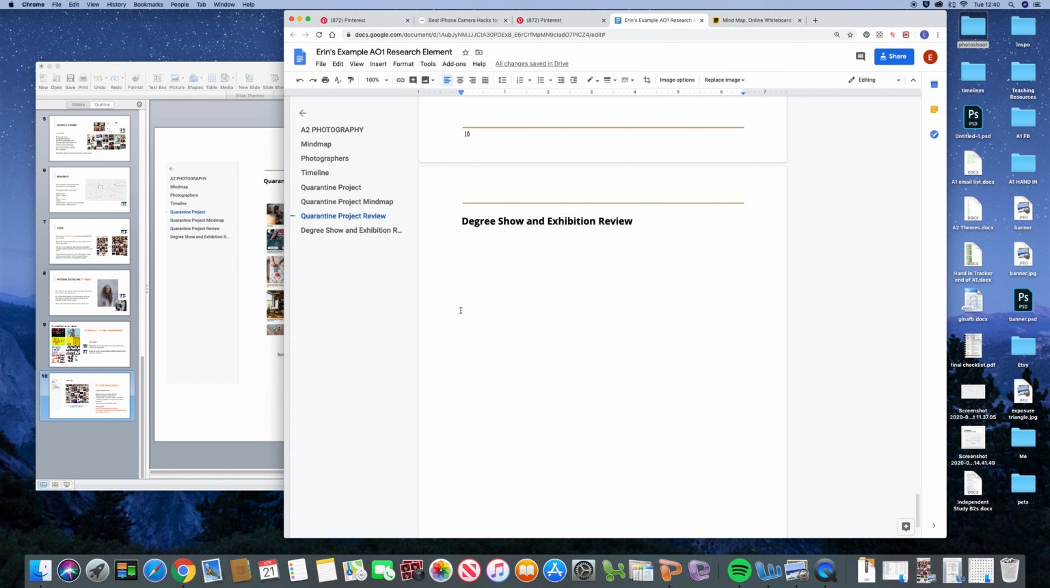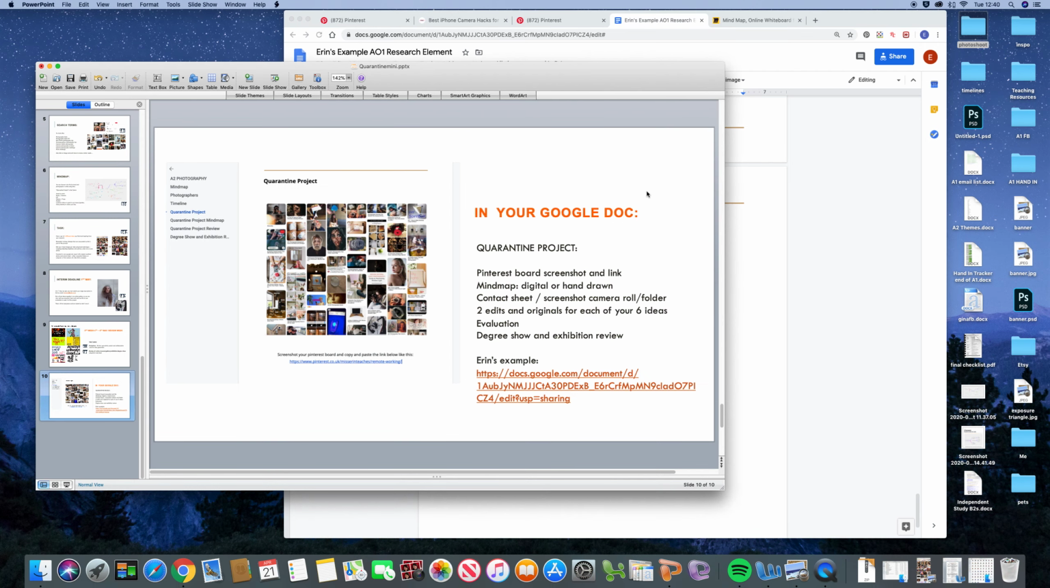Please can I just reiterate, the whole point of this is to have fun. So when you break it down, you're just doing a little bit of research on Pinterest, a bit of a mind map to show your thinking, and then it's just practical. So I'm not looking for loads and loads of photos on a contact sheet. I'm just looking for those 2 good images that you've edited and tweaked and made a little bit more refined, and then an evaluation at the end. So it's not a ton of work for actual 3 weeks.